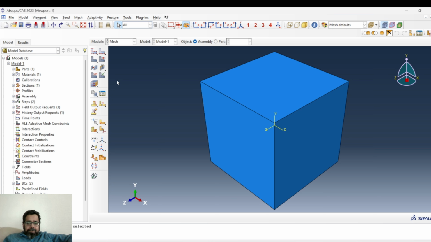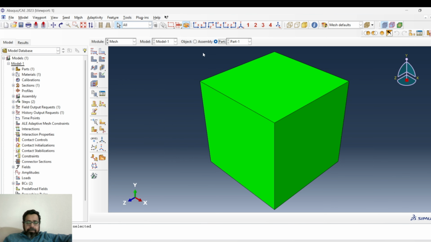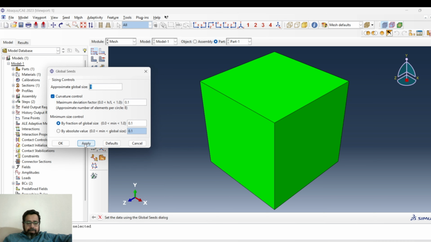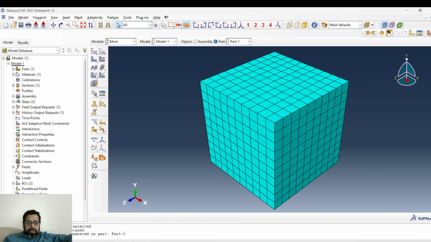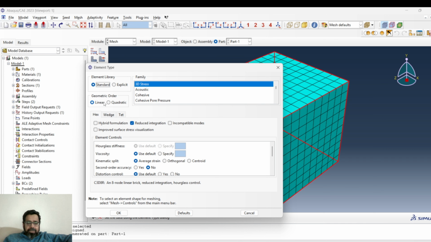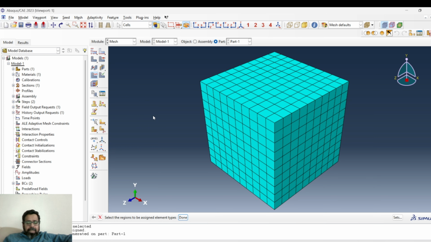Now I go to the mesh. Let's mesh it with maybe this number of elements. I don't know. Then mesh it. Okay, I will check. Since it's a static analysis and I'm going to use reduced integration elements, 3D stress, linear, reduced integration, it is better to have hourglass stiffness, which it will require to control any kind of hourglassing effect or zero energy modes.